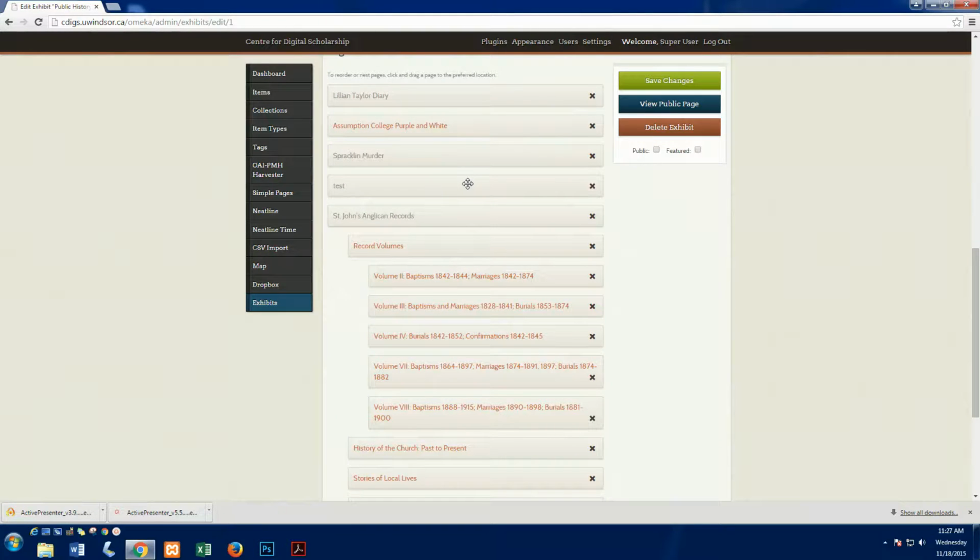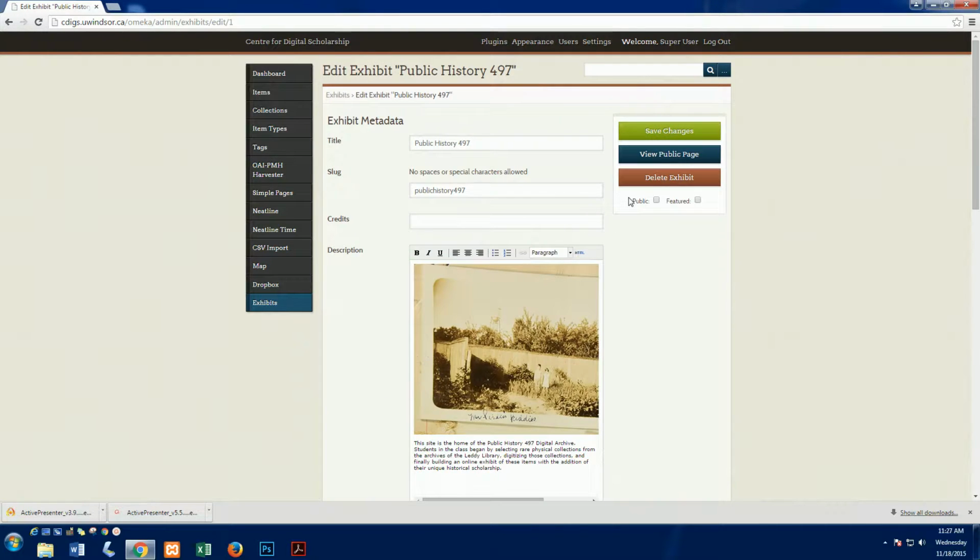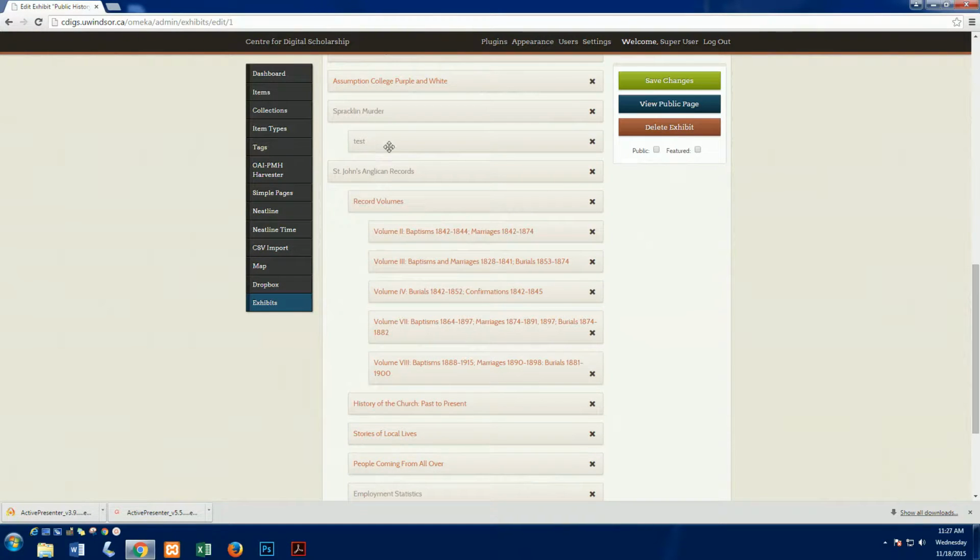So the next thing I need to do in order to make sure this page is associated specifically just as a submenu item of the Spracklen murder is shifted to the right. So just indent it just like that by dragging it over. And when I save changes, that's pretty much it. So if I scroll down, you can see that this is underneath that.